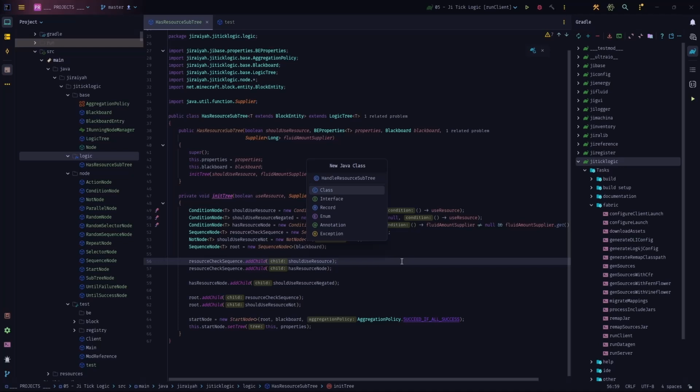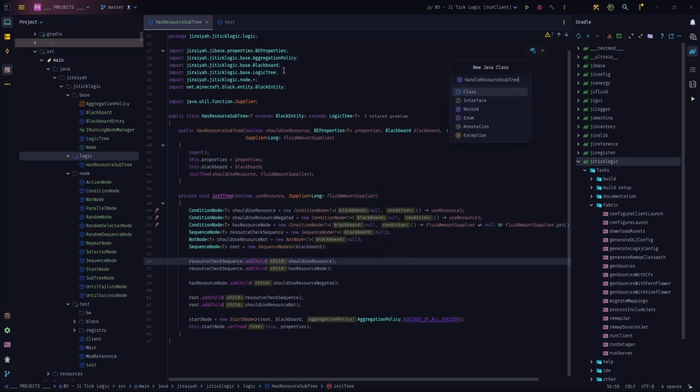Now take note, before I hit enter, I already renamed the previous class so that instead of fluid everywhere else I'm using resource, and I renamed this boolean to should use resource, and here use resource, because as we talked, now this tree can be used for fluid, energy, or any other resource type like gas or molten stuff or temperature. It's generic enough to handle all of that.